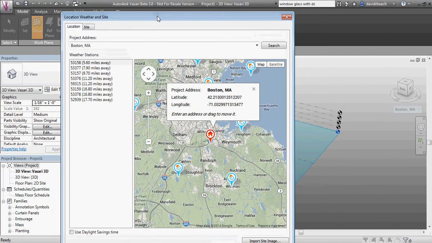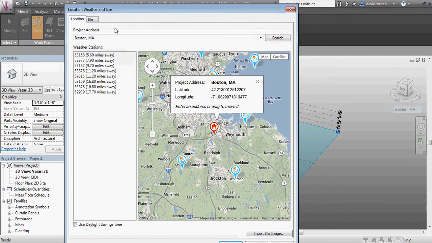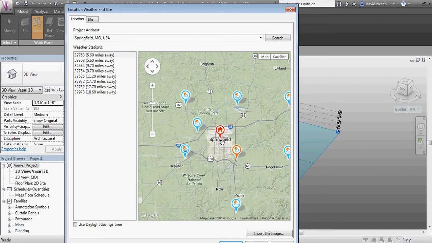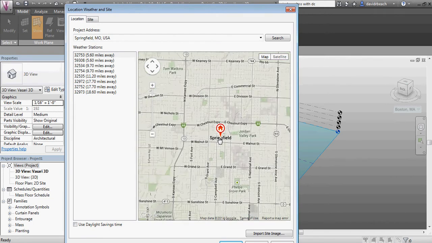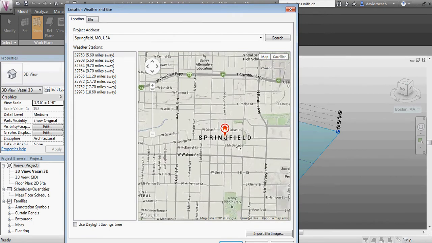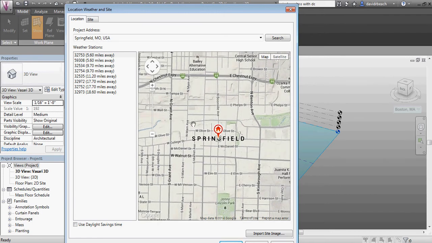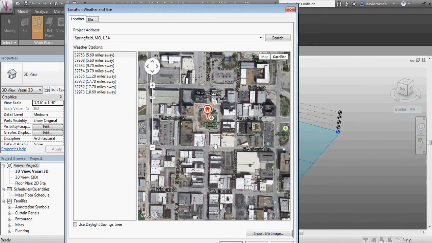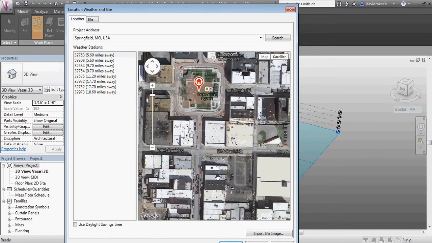So the project that we're going to be working through is in Springfield, Missouri. Let's just go ahead and type that in. And for some reason, the default map mode does not let you zoom in as far as the satellite mode. You can see this is about as close as I can get, which gets me no relevant site data whatsoever other than latitude and longitude. So by clicking right here on satellite, I can actually zoom in much further. And I know the site, fortunately, is just off the square right here.